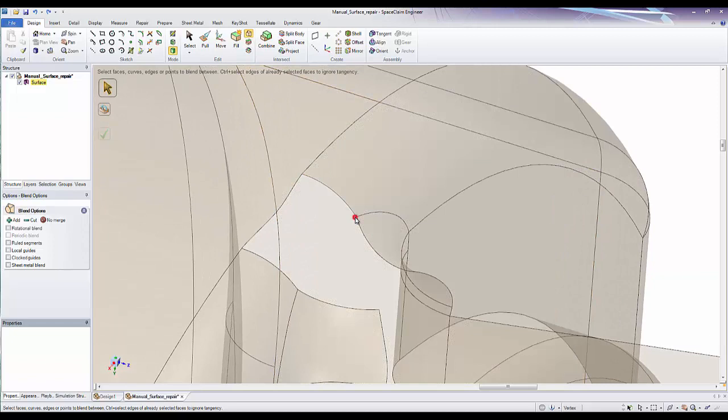And first, I'm going to blend between this point here and this point here. And instead of using this tool guide, I can use the Alt key. If I hold down the Alt key, I can click on this edge, and it specifies that as a guide. And I'm going to hold Alt and Control to specify the other edge of the guide. And now we can see a nice, clean, tangent edge there, and we'll click the check mark.